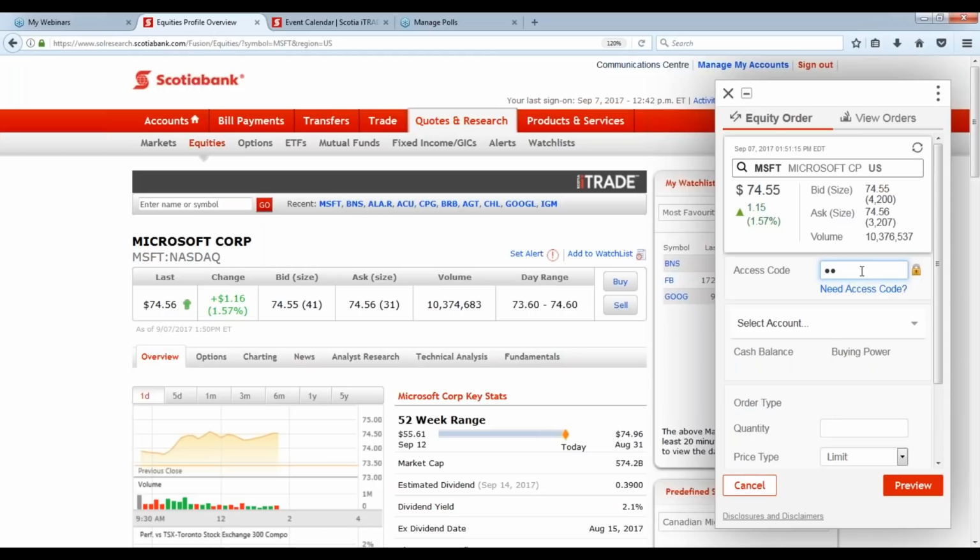So I type in my access code here. Great, there it is. If you don't have an access code, or if you've forgotten your access code, you just click on the link here. It'll take you to another page, create your access code, and then come back and place your trade as well.